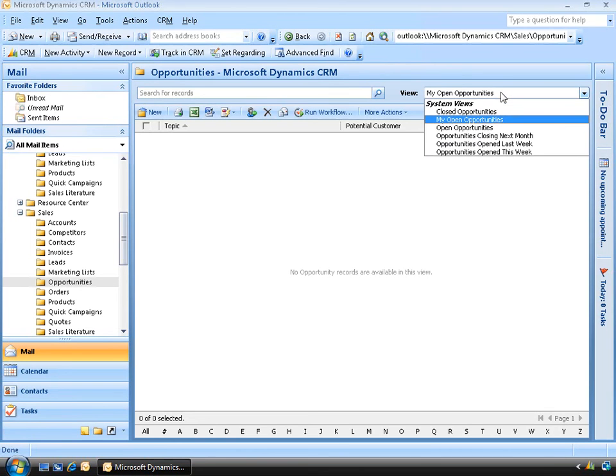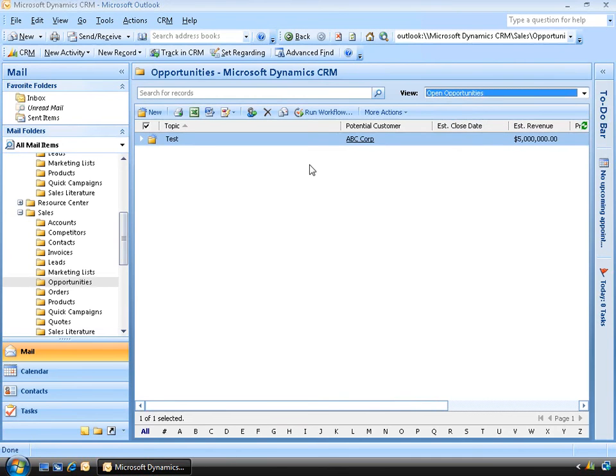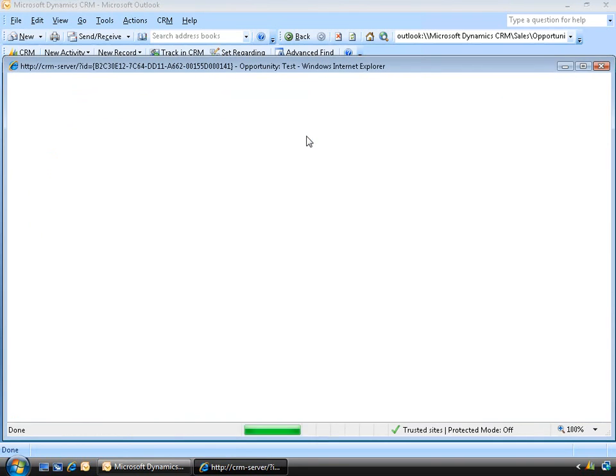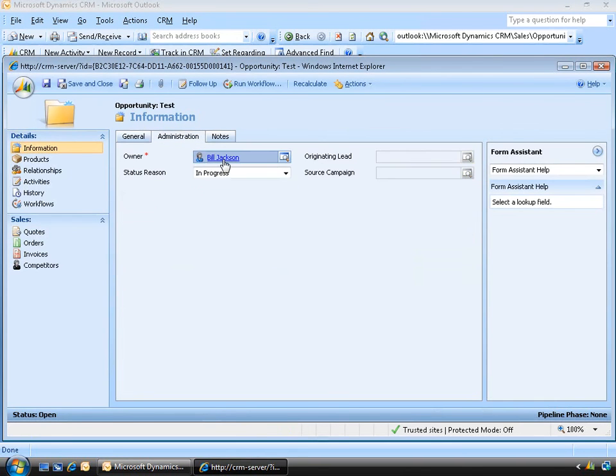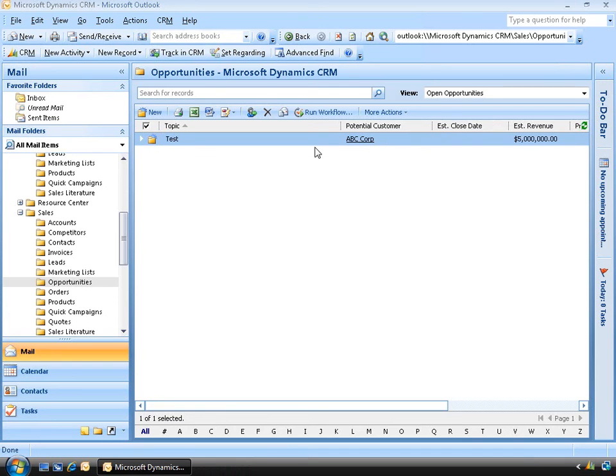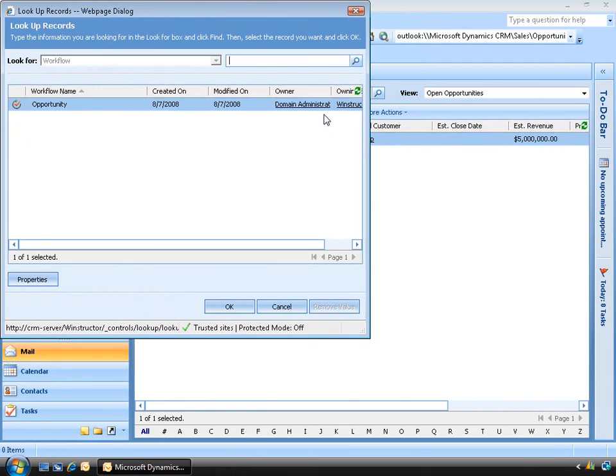But if we select this drop-down box here and just choose open opportunities, there's the opportunity back. But if we double-click on it and then select the administration tab, we can see that Bill is in fact the owner. So let's close this record here. And rather than updating the owner back to myself, I could simply highlight the record and click on the Run Workflow button and then select our opportunity workflow that we created just a moment ago.